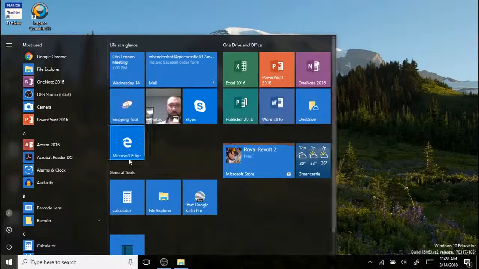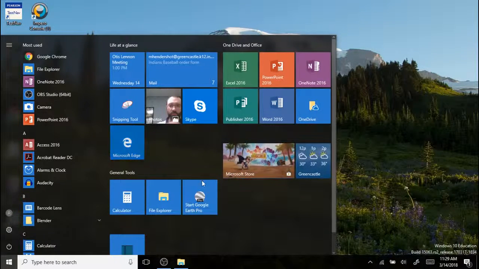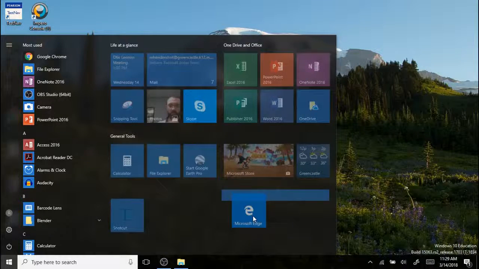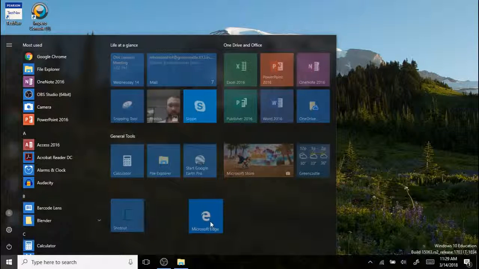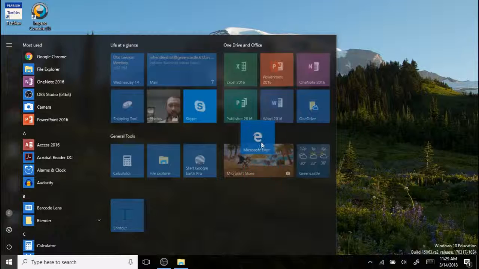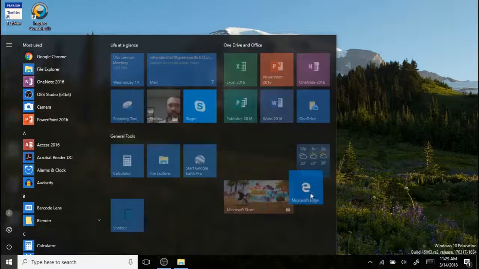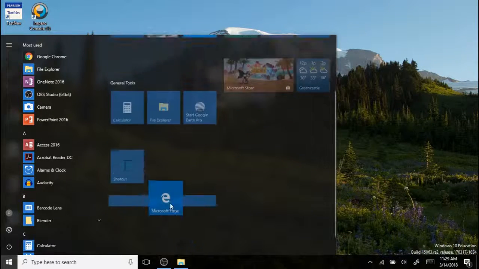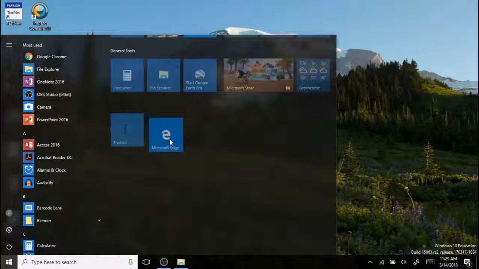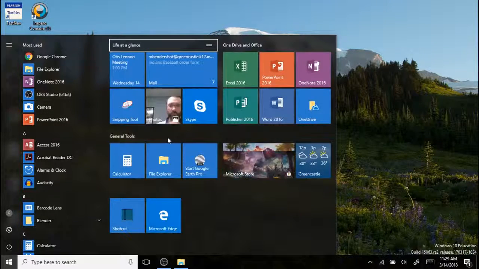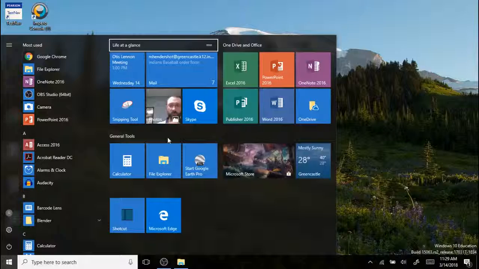If I want to move a live tile, let's say I want to move the Microsoft Edge tile to a different location, I move my mouse over that tile, I left click, I hold down, and then I drag the tile to wherever I would like it to be located. Notice that the screen will become somewhat grayed out, and you'll be given options about where you can place that tile. Let's say I want it down here next to Shortcut. I can find the spot right there, and I can drop it and it will be placed next to Shortcut. So that is how you move a tile.